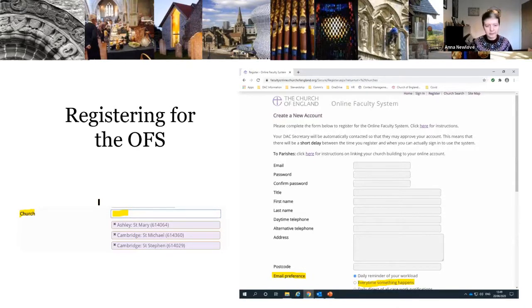If you're someone who has 2 roles, so maybe you're a church warden and you also sit on the DAC, you've got a slightly different process because you'll need 2 accounts, 1 for either role. If that's the case, please get in touch with us and we can explain that to you in more detail on an individual case-by-case basis.